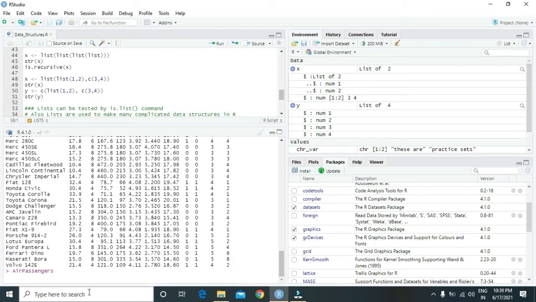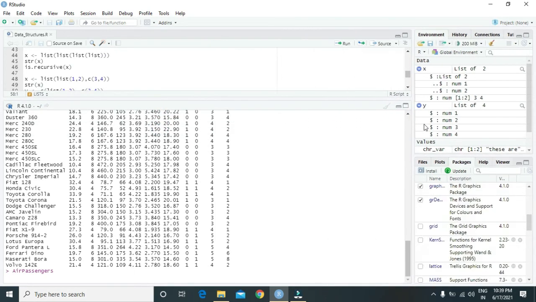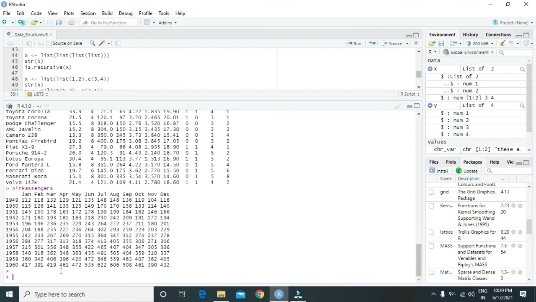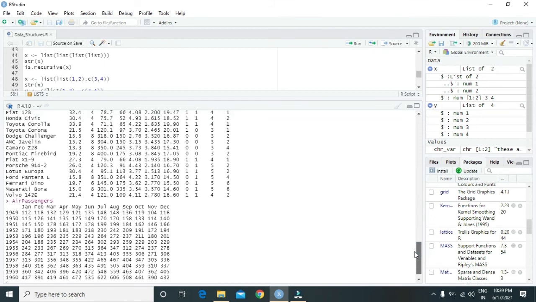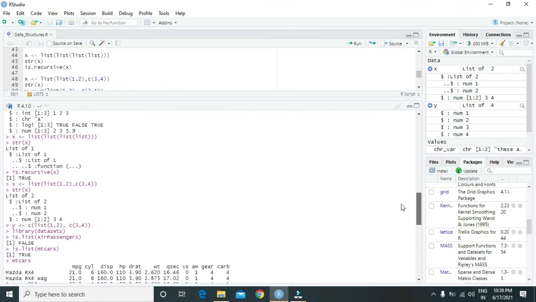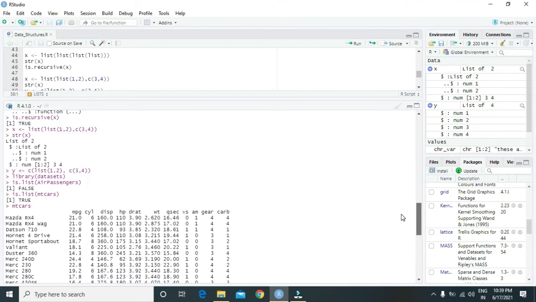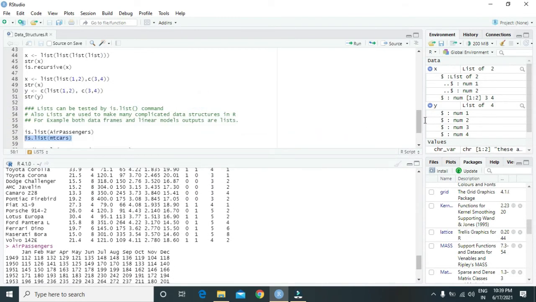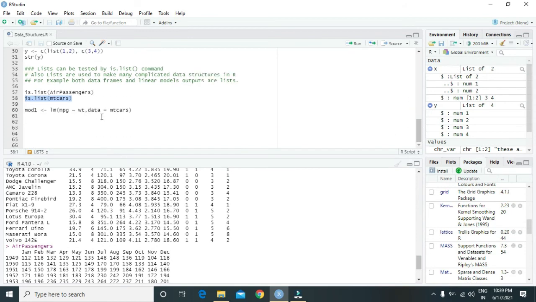It will take some time to load in. We're just trying to load the AirPassengers data set. Yeah, so AirPassengers is not a list, and mtcars is a list. We look into these two data structures which are saved in the default version.